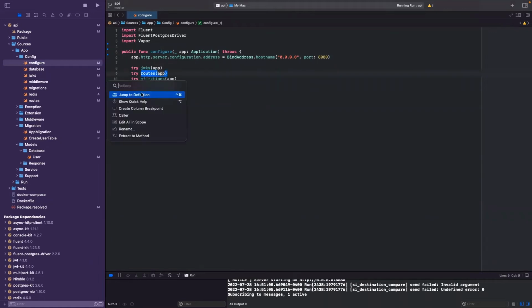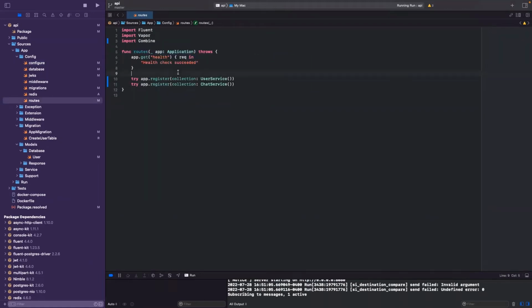So let's jump into the route section. Here is where we configure our typical HTTP endpoints. So here we have a quick little endpoint just for a health check. Here we register our service collections. So I have 2 collections right now, user service and chat service. We're going to first jump into the user service.